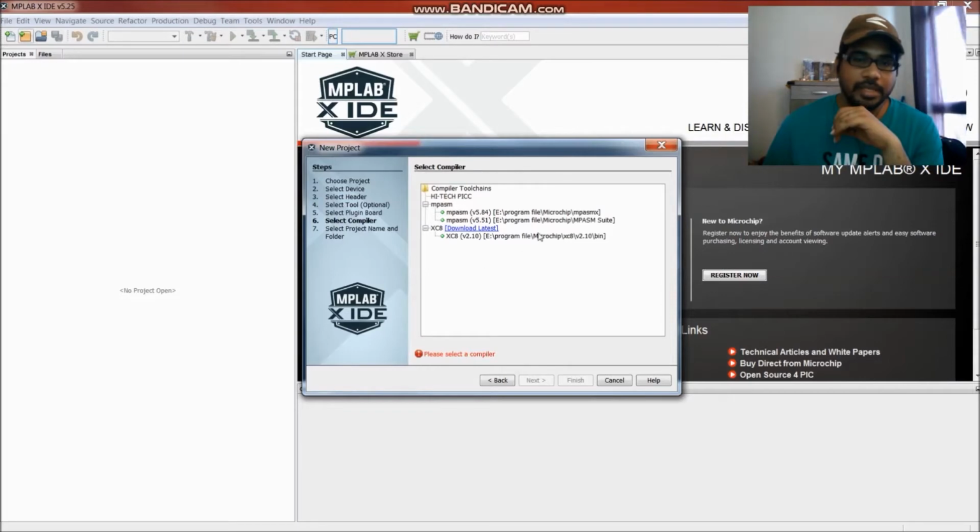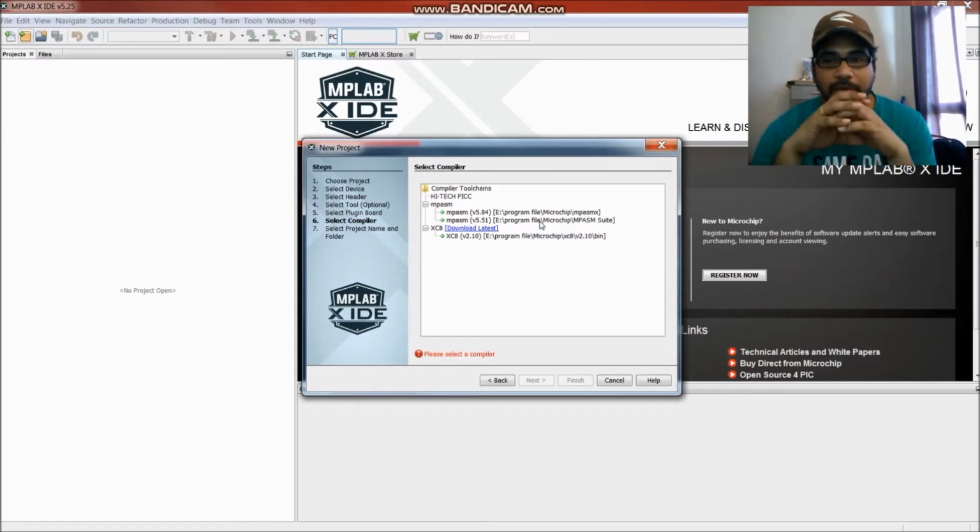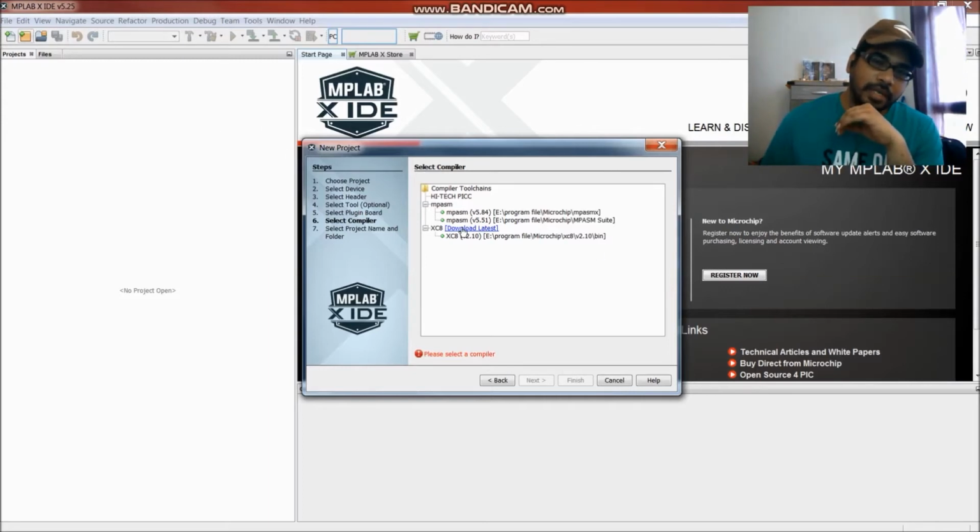Over here, this is a very important section where you have to select your compiler tool. I'm going to use XC8. Many of you might be familiar with HI-TECH PICC, so you can use that as well. For my tutorials, it's going to be the XC8 compiler. Make sure you have the latest version downloaded on your PC. By clicking download latest, it will download the latest compiler to your system.